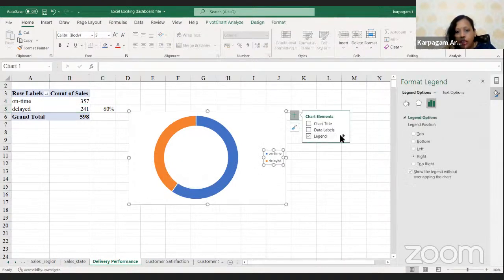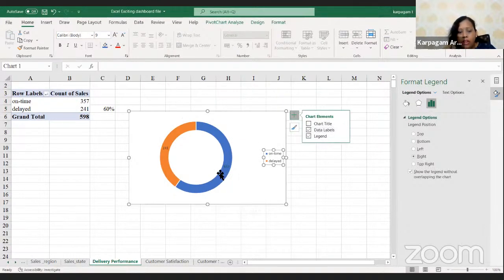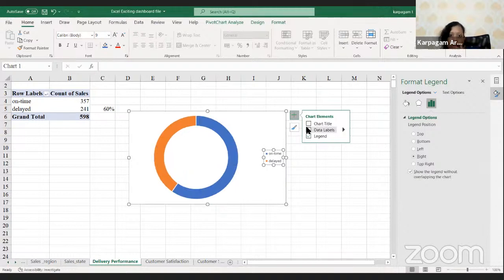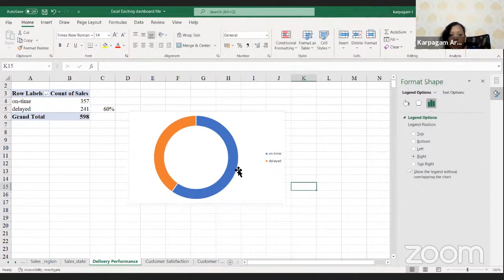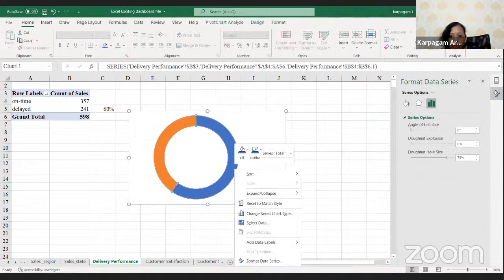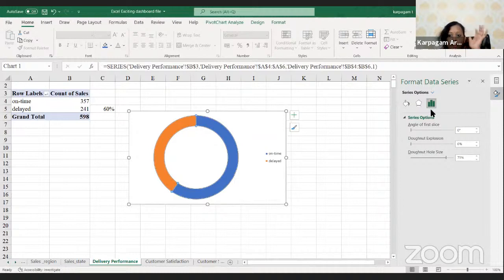Okay, now let's take the legend and data labels also. So we have gotten 357 and 241, but we entered the percentage only for this reason. I'm not going to keep the data labels here. And one important thing that I want to show you is the moment you click on this, you can see the format series data option.